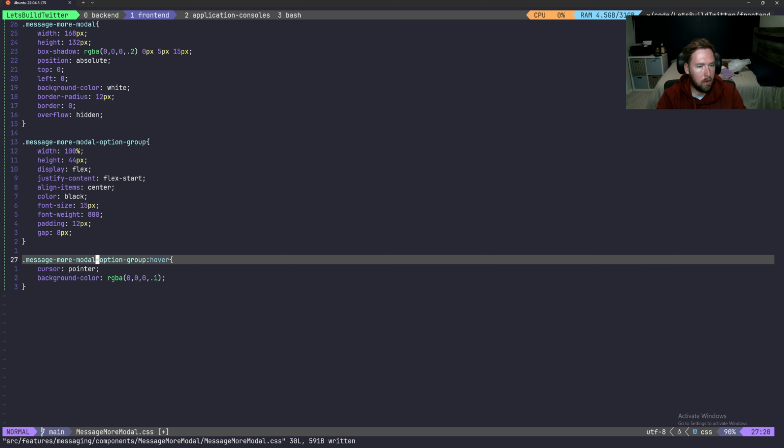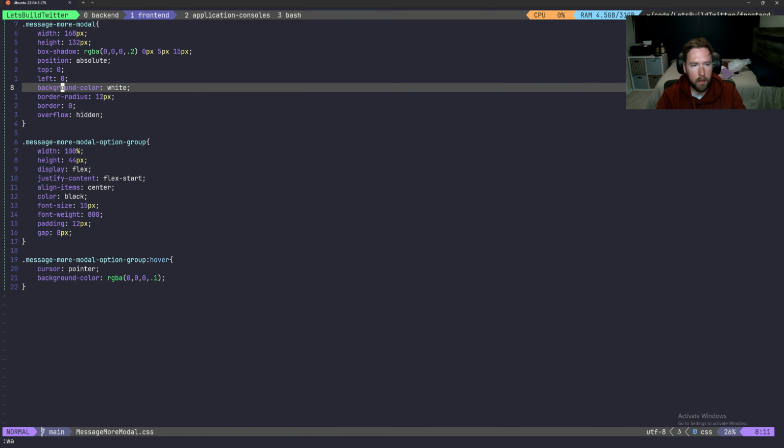Dot message more modal option group hover. I guess it was just mad for no apparent reason. Cool. So that should be good to go. I'm hoping everything looks good here. Let's go ahead and hop back into the message container and get that worked up.